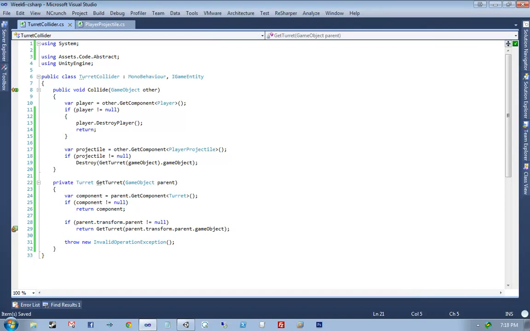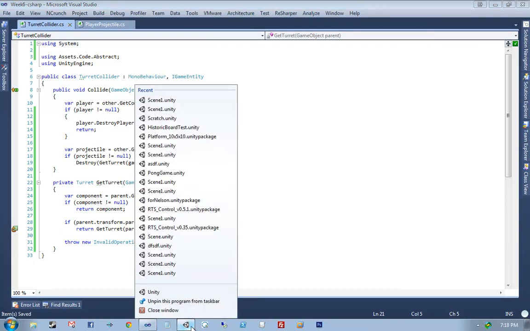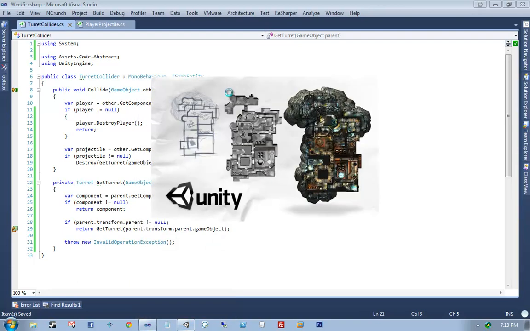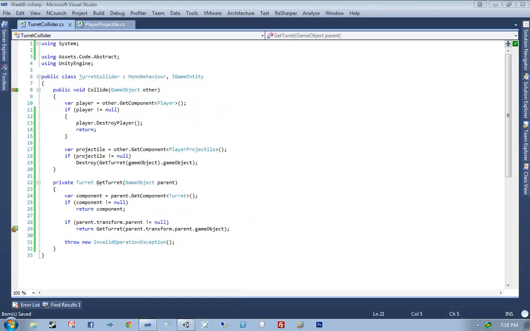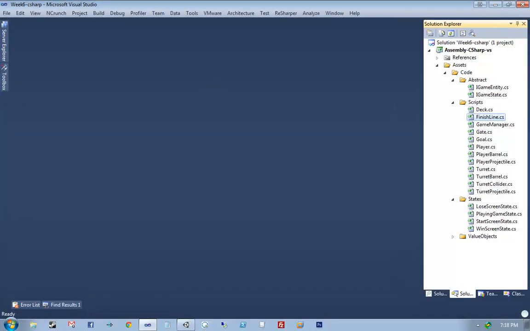So let's go ahead and hook everything up. You'll notice that we created the player projectile and the turret and modified other things, but we haven't actually hooked up any of the code that we're going to be using. So let's go ahead and do that really quickly.